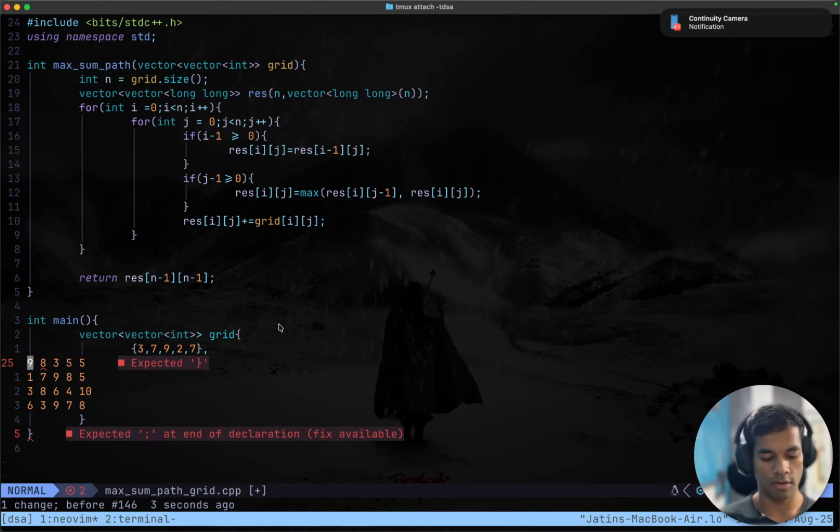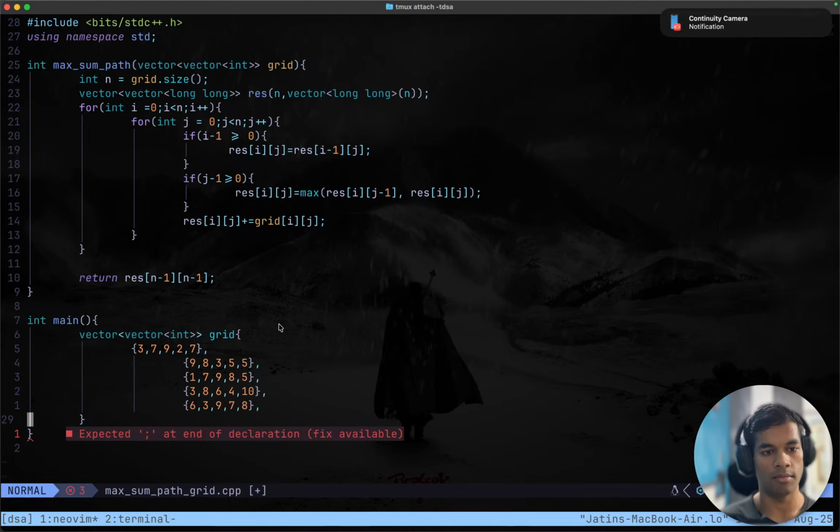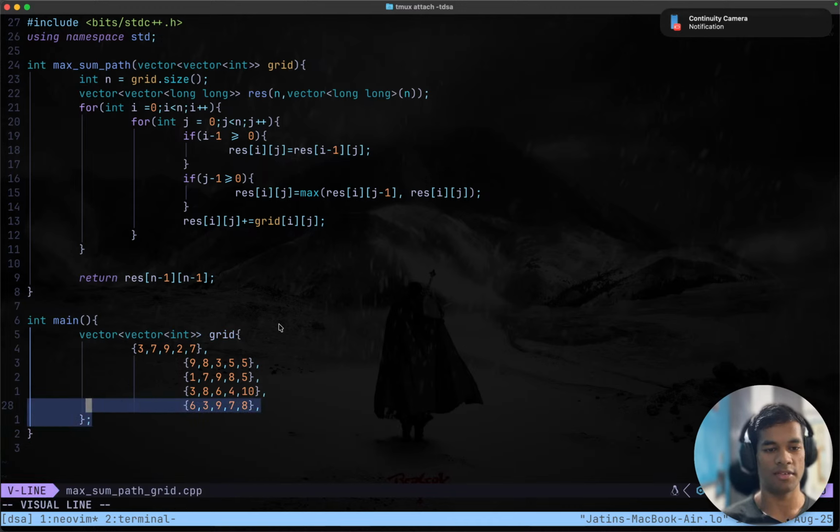4 times at sign A. See, that is magic. That is NeoVim magic.